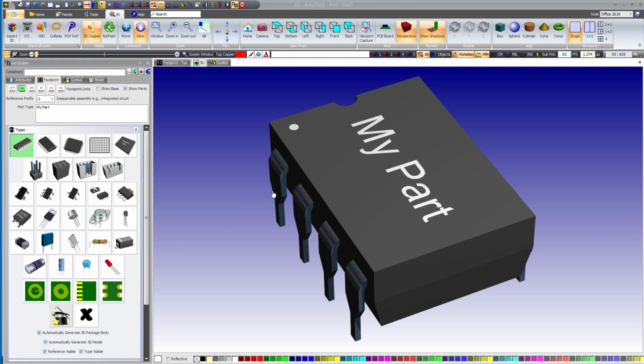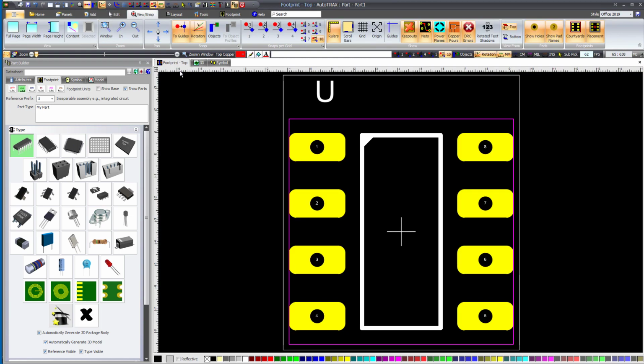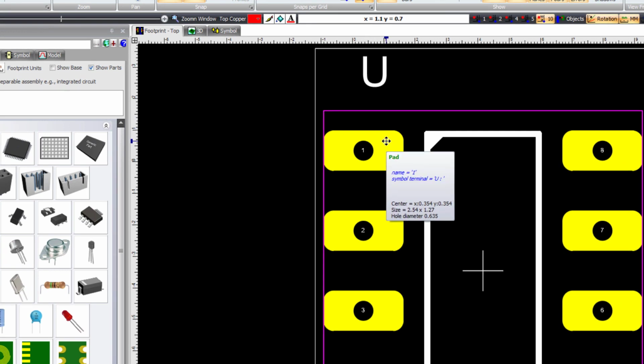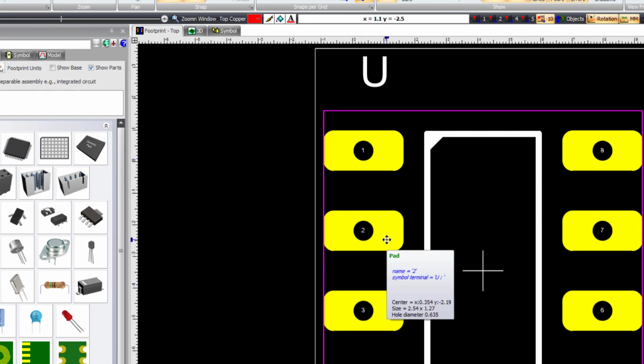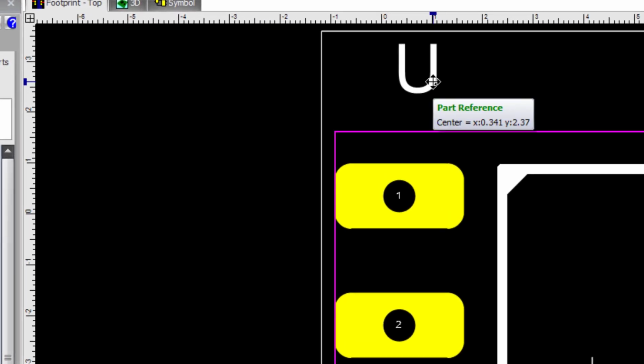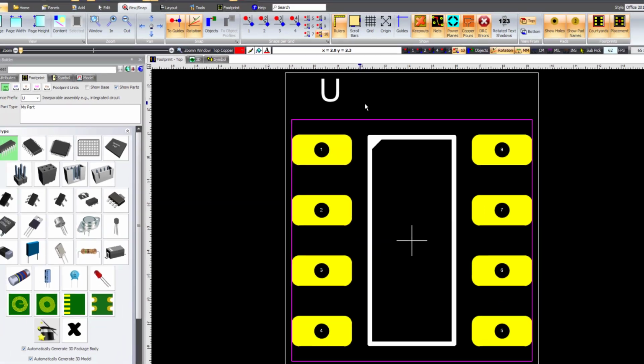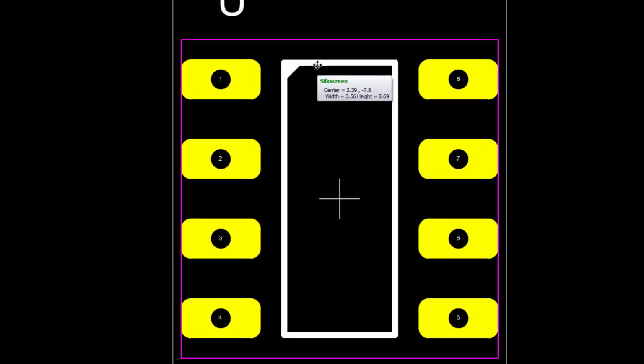Here you see the footprint pattern in a basic form that shows you the pads for the footprint, complete with pin numbers. In addition, you can see the part's reference prefix, which in this case is the letter U, which stands for an inseparable assembly. You can also see the automatically created silkscreen.